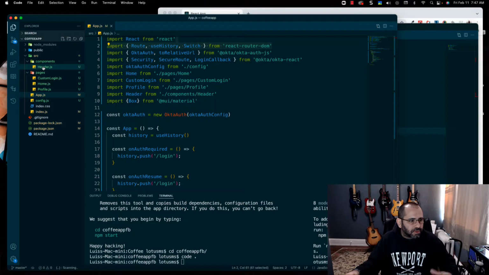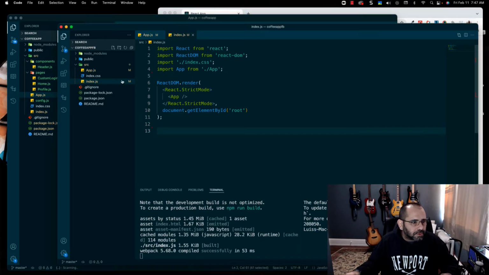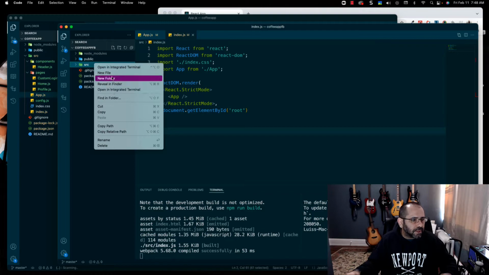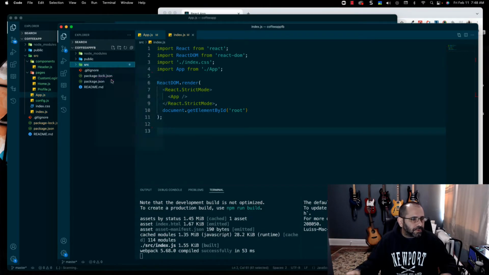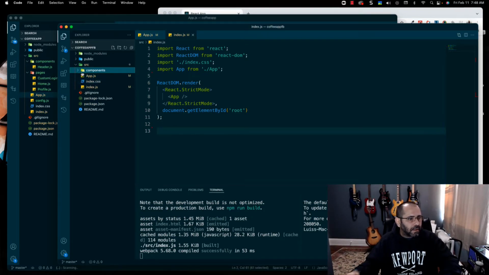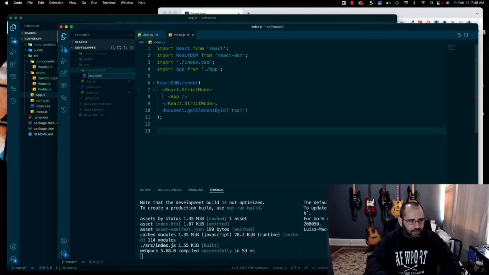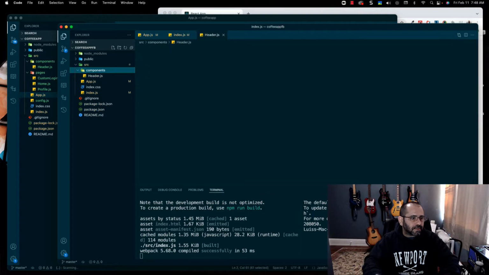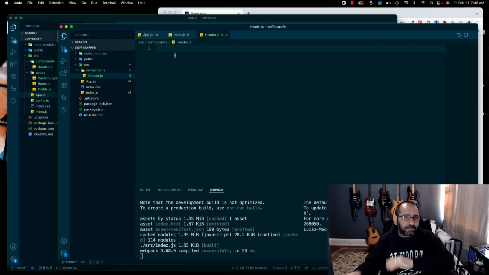Yep. All right, so let's just start with the header first. We're going to create a new component, new folder. Yep, new folder, and we're gonna call it components. And inside components, we're going to create a new file, and we're gonna call it header.js. Cool. And in the header.js, we're going to eventually bring in a header from Material UI, but let's just create our folder structure here first.